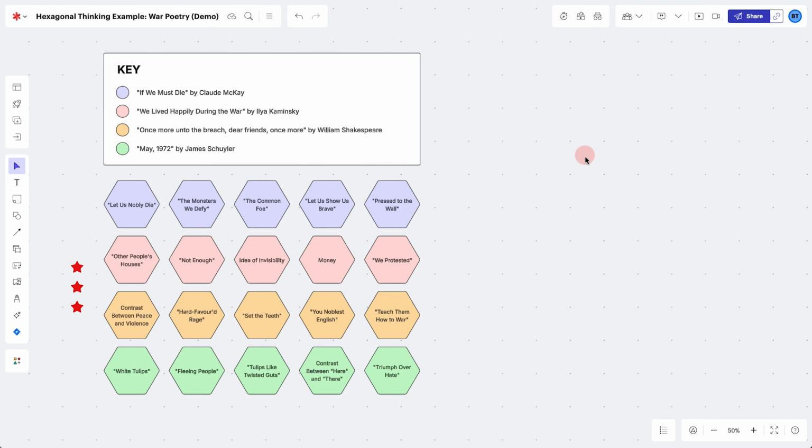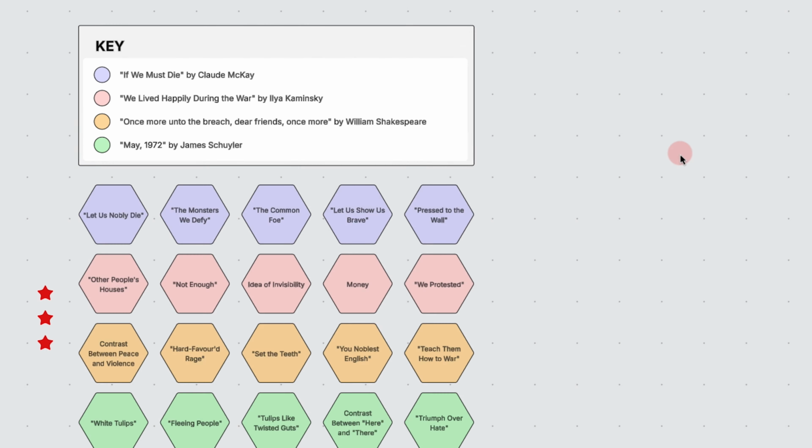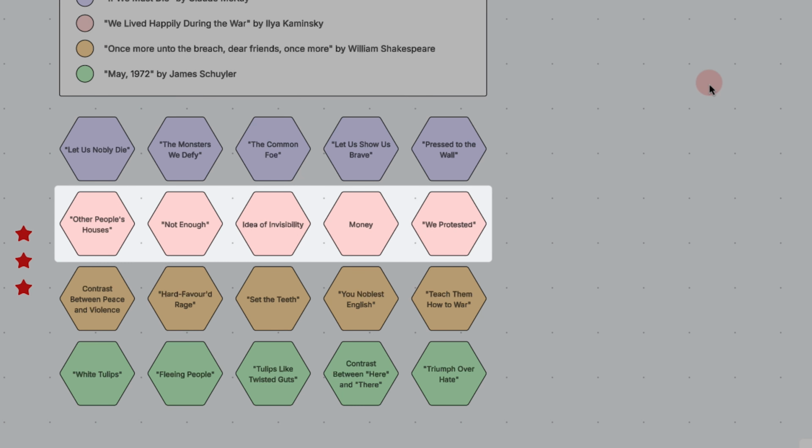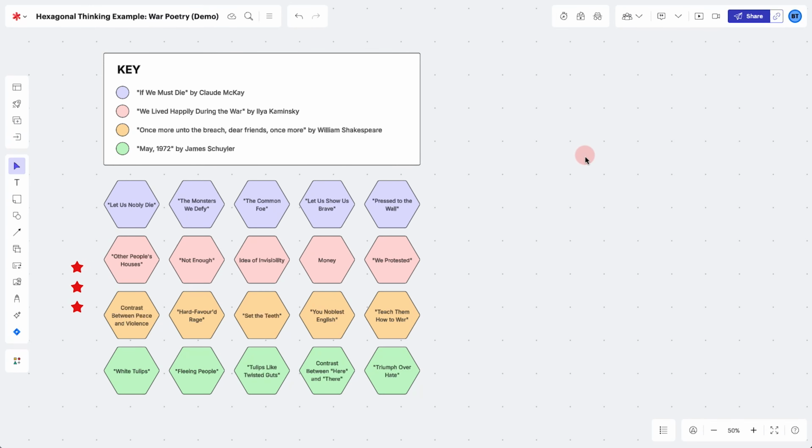So this is a finished example of what we might be giving students. And just so you know what we're looking at, at the top we have a key that explains the color coding that's going on here. And we have some different texts that students are going to look at and analyze today, and each text has its own color. Now you'll see that every text also has a number of hexagons, and those hexagons have ideas or quotes from the text. And then we have these three little stars, and students are going to use those to indicate interesting connections.